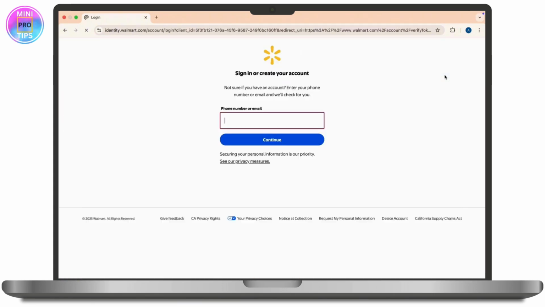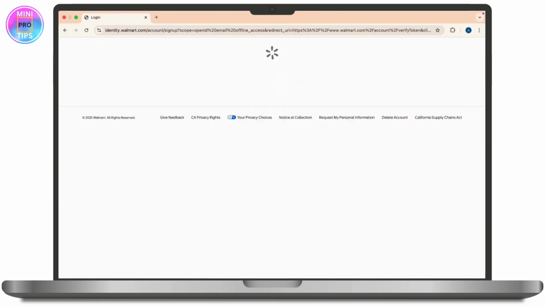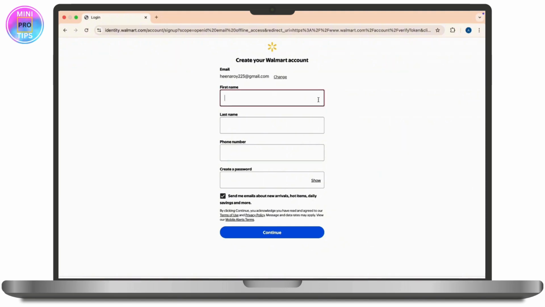Now, once there, all you have to do is simply enter the email or phone number you want to create the Walmart account for. You will see an option to enter your email address. The site will check whether you already have an account or not.